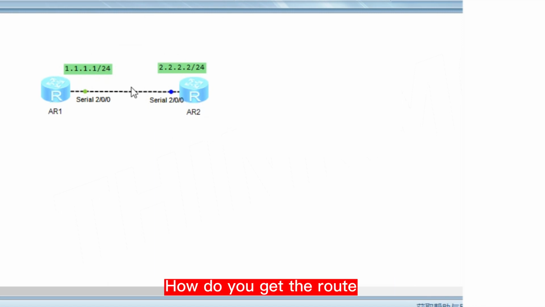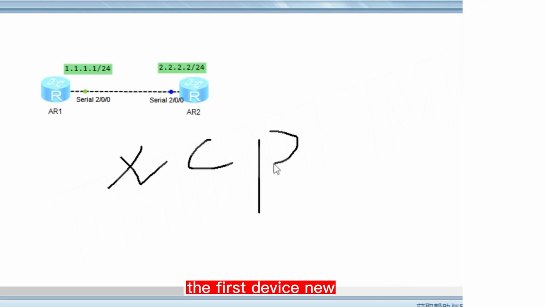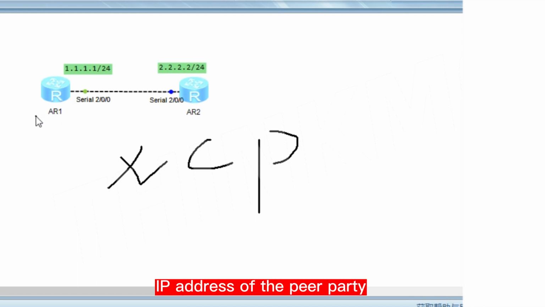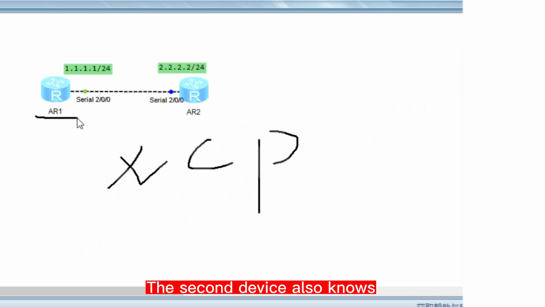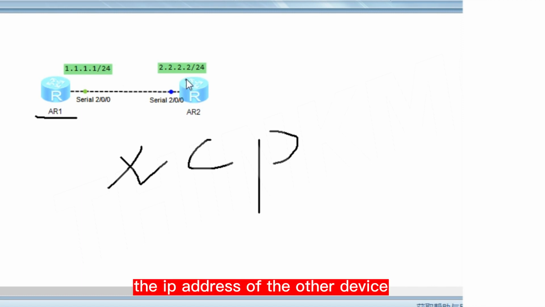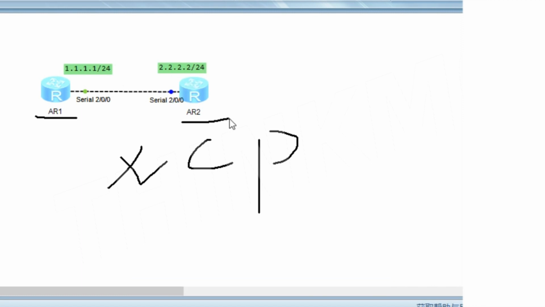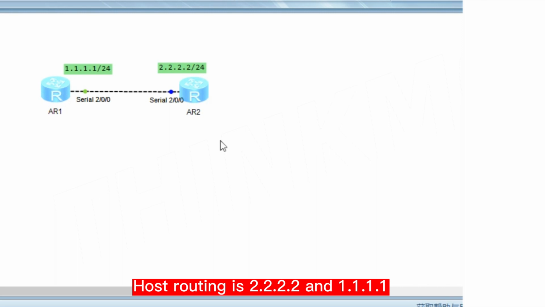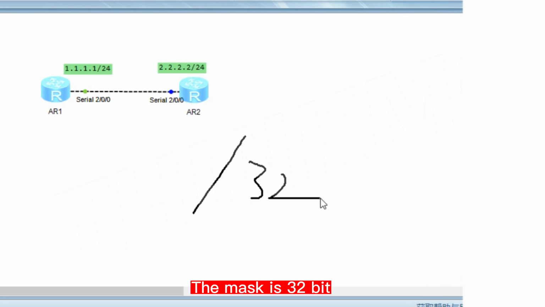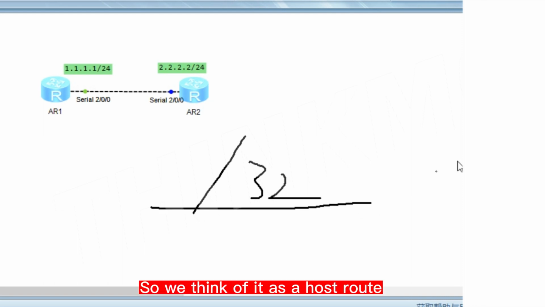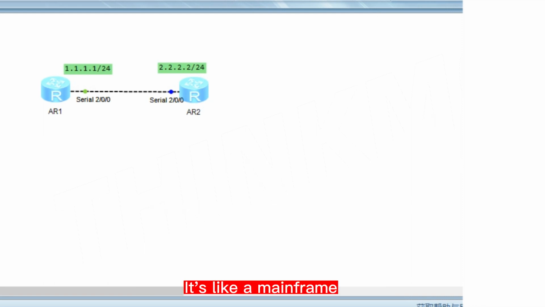How do you get the route? Once negotiated through the NCP, the first device knows the IP address of the peer party. The second device also knows the IP address of the other device. Then it'll be local at this point. It automatically generates host routes. Host routes are 2.2.2.2 and 1.1.1.1. The mask is 32-bit. So we think of it as a host route. It's like a mainframe. We can make it easy.